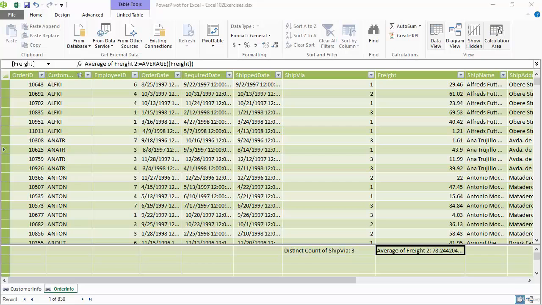calculations. So for example, I want to be able to take this average freight here, which is $72 and roughly 24 cents, and get the average, not for the entire set of orders, but perhaps for various countries. What was the average for USA versus Canada versus Brazil versus France and so on, right?